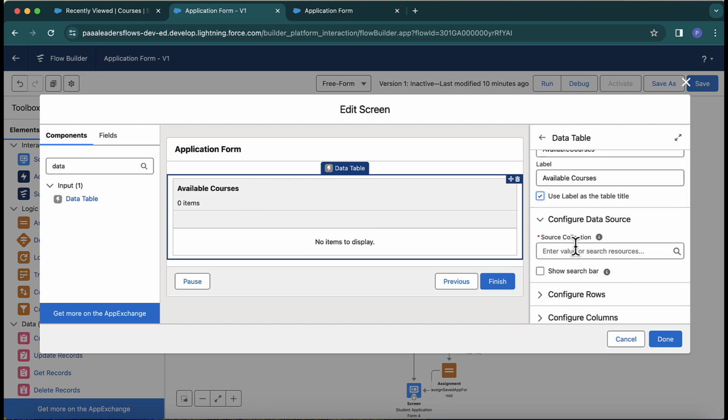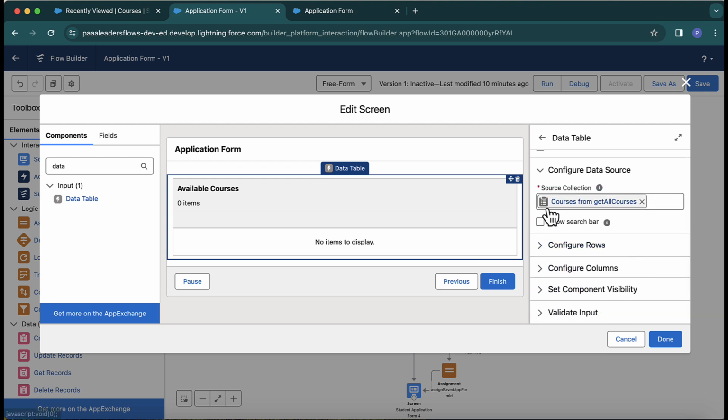What is the source collection? That means, from where do you want to get the data for this table? In my case, the source collection is the collection of records which I have just queried using the get element. So I can pass that entire result from the get element, and that get element name is get all courses. I have passed the same right here. Now, do you want to show the search bar? If yes, then the search bar will appear on the screen.